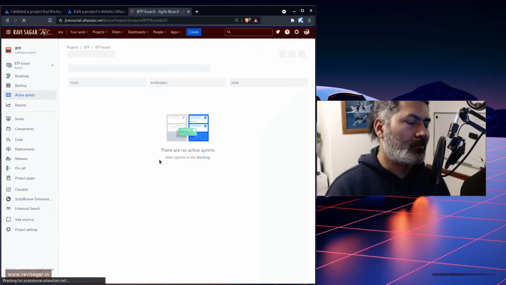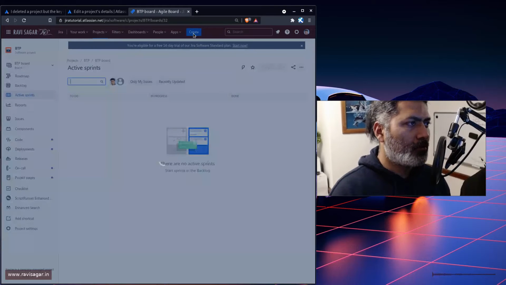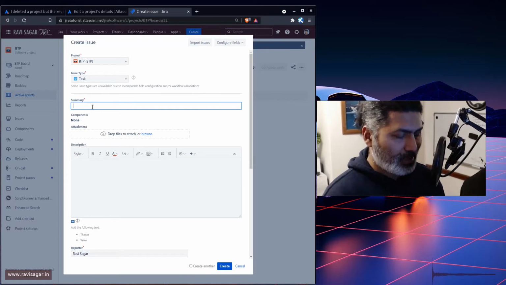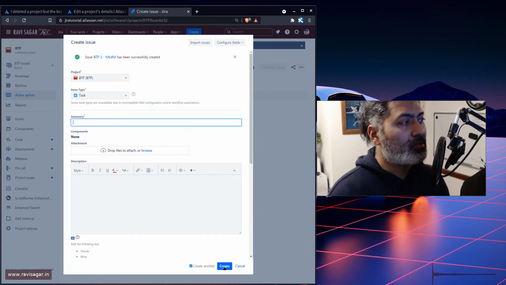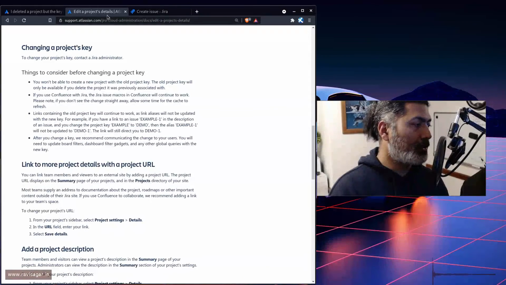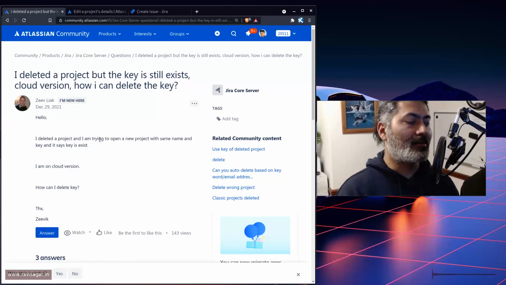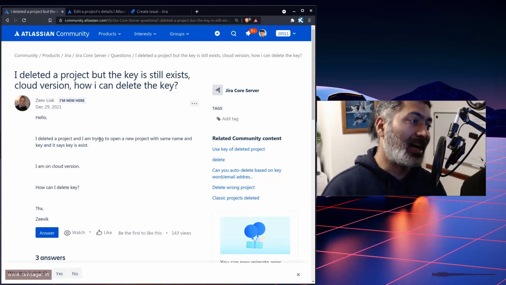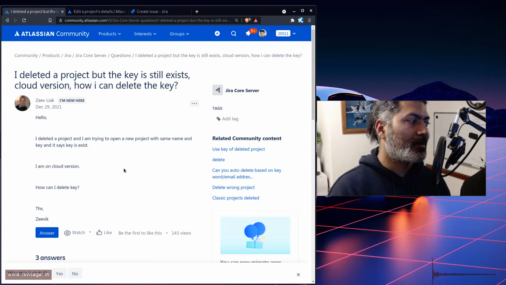same space in Confluence, and now it works. Now if you maybe do the same thing again, it will let you create a couple of more issues with the same key, BTP. So what you need to do is you need to delete the project and make sure that the project is also deleted or removed from the trash of your Jira cloud instance.